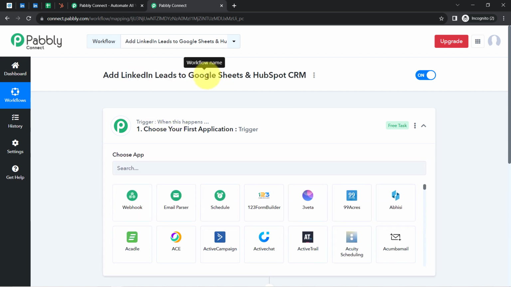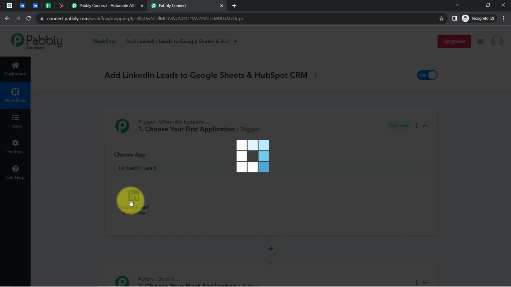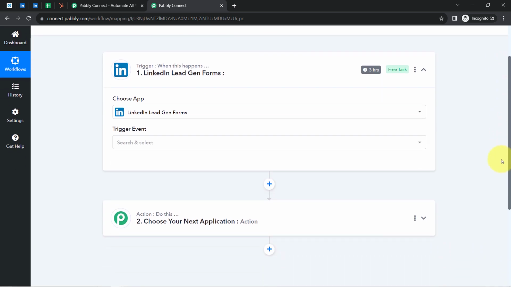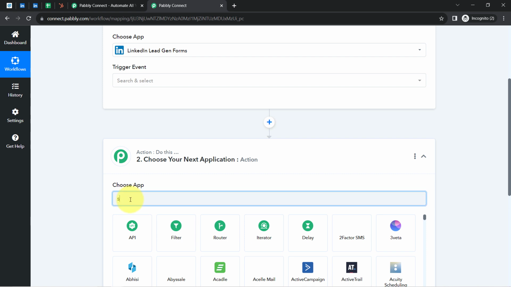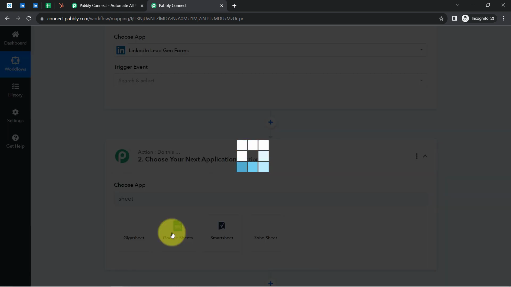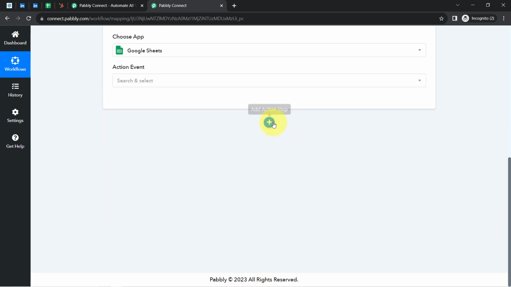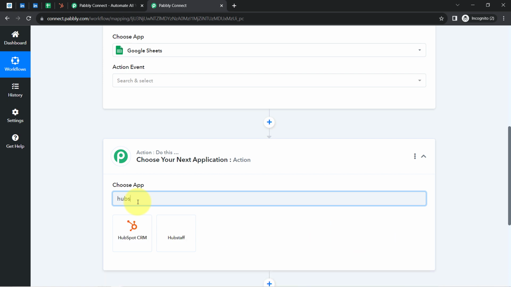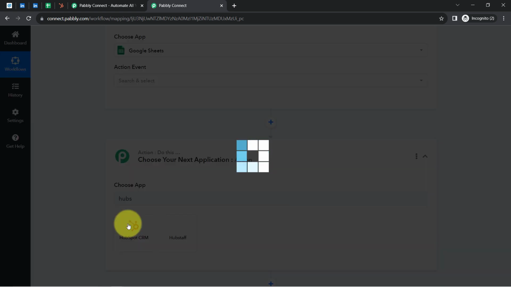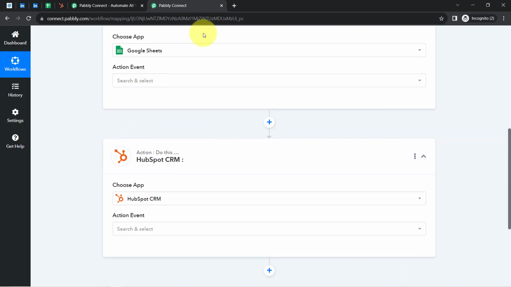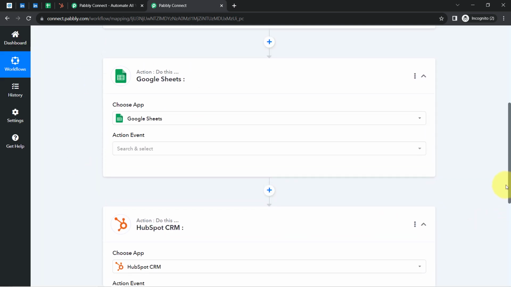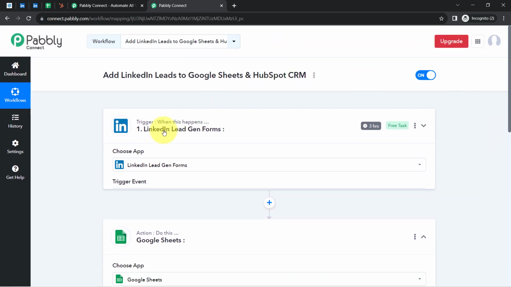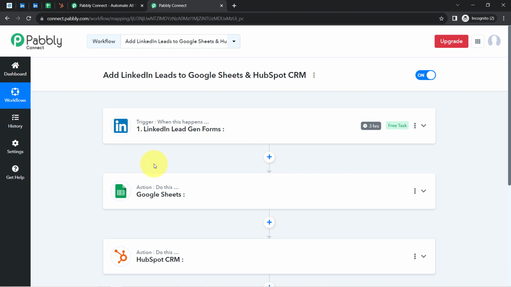So according to our use case, I want that whenever any new lead arrives via the LinkedIn lead generation form application, then automatically add the very same lead in Google Sheets application. Okay, so that is why I am going to select Google Sheets application here, and further I want that the same lead should be created as a contact in HubSpot. So I will add one more action step here and will search for HubSpot. Yes, and in this way you can add as many action steps as you want and automate your lead generation process. All right, so the idea here is I'm going to connect all these 3 applications one by one with Pabbly Connect.